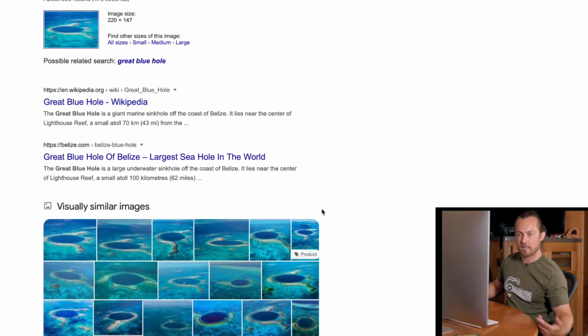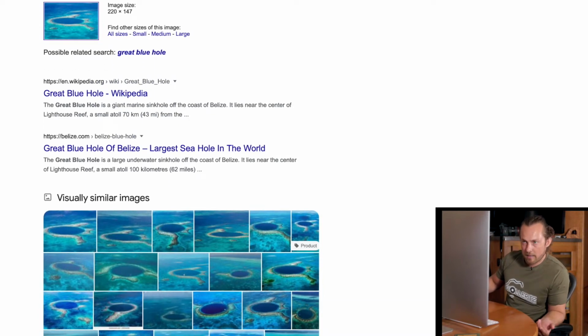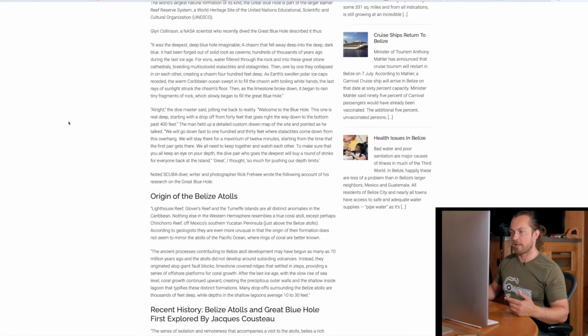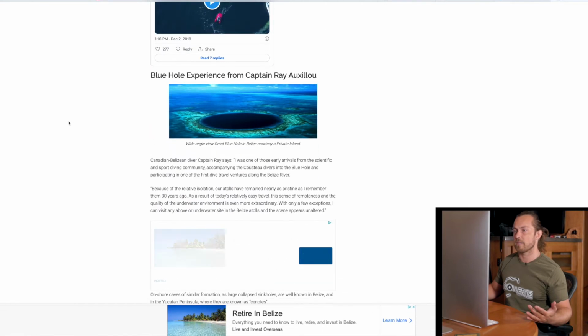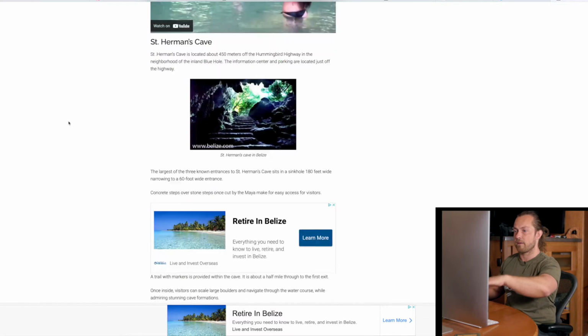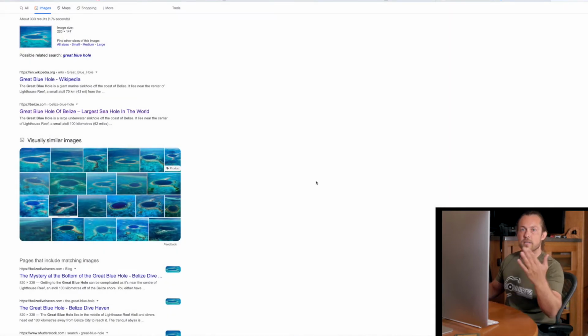One for Wikipedia. A lot of this goes by keywords. But if you click on this one that says Belize Blue Hole, it's a Belize website, so that's not my image. See, that's what I mean. It finds somebody else's, it finds other images that are similar, and sometimes you'll find them down here in the article. That's just because of the keywords.